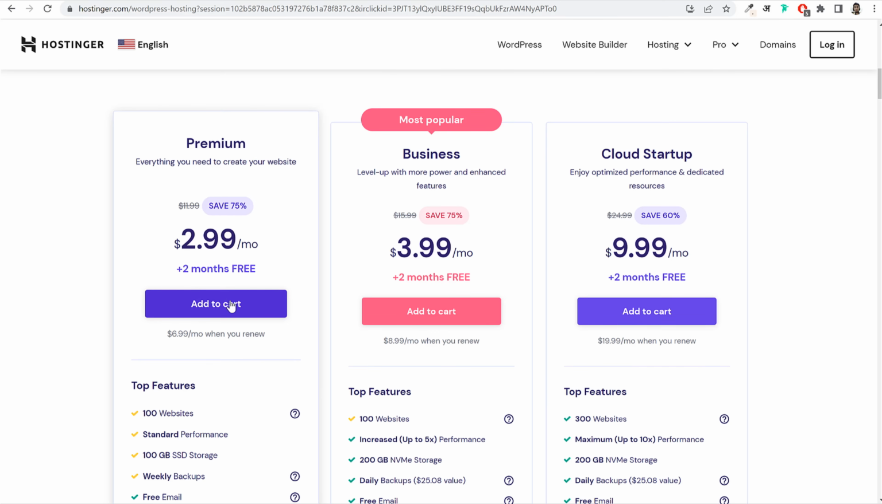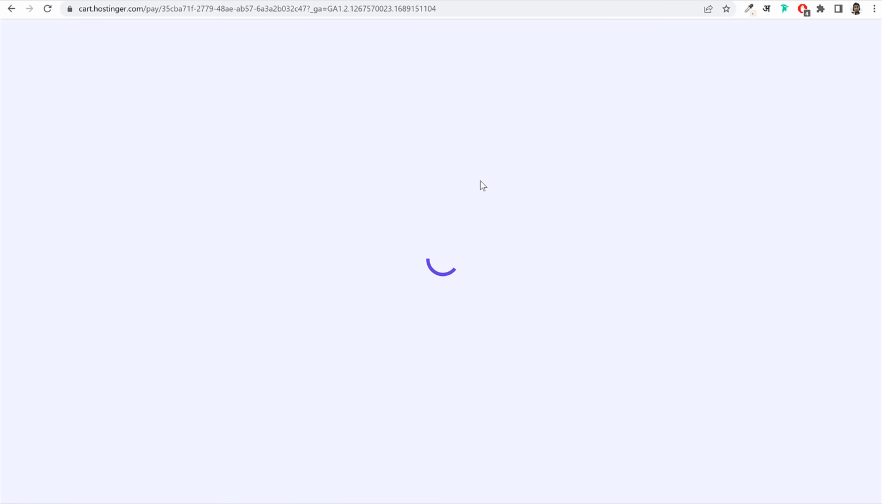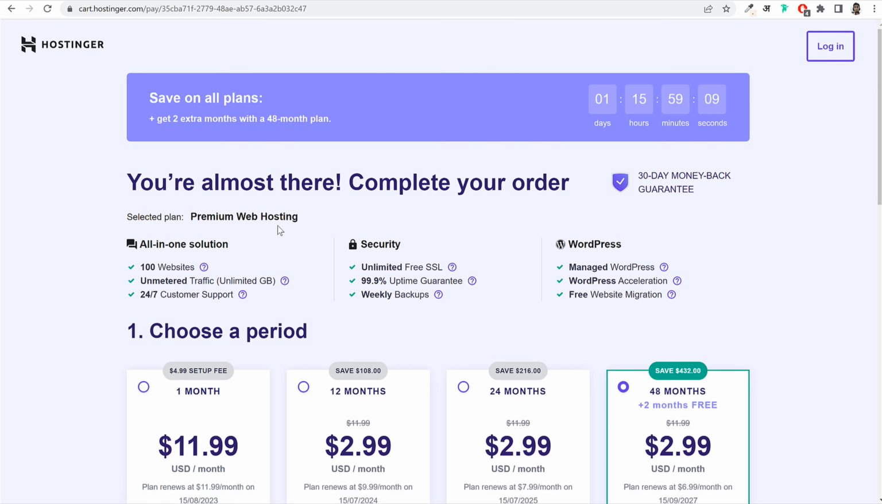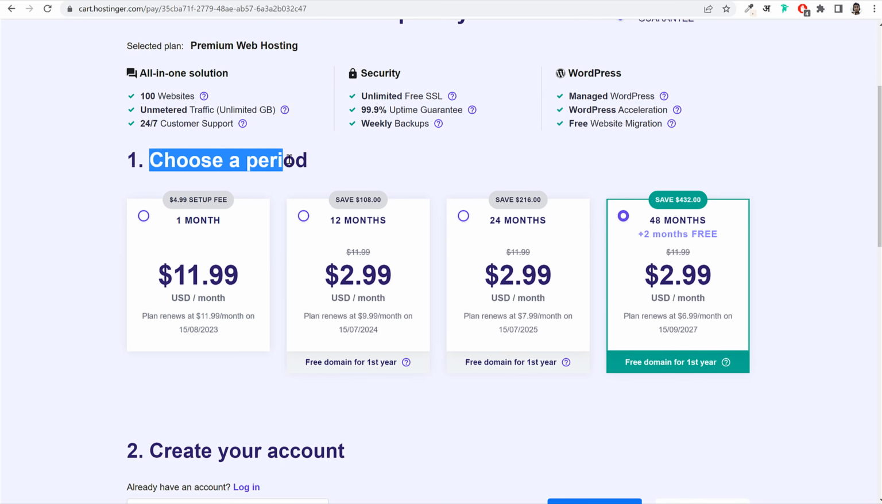To start with this plan, just click on the add to cart button. Now you will see your cart page. In this cart page, this plan will be selected. You can see premium web hosting and what features you get with this plan. Now the first thing they will ask you is to choose a period: for how long do you want to purchase this hosting?